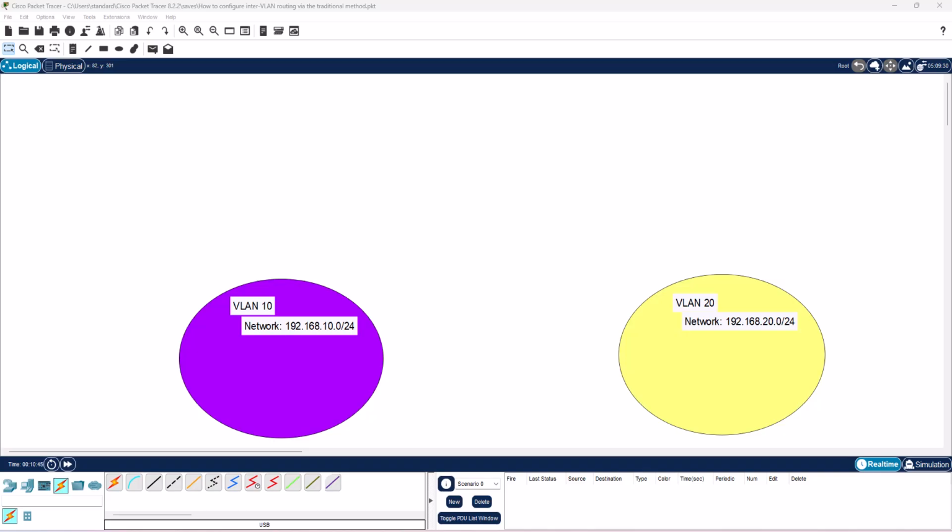We're going to create two VLANs, VLAN 10, that is going to have a network of 192.168.10.0/24, and VLAN 20, that will have a network of 192.168.20.0/24. And we will make it so that a host from VLAN 10 will be able to communicate with a host from VLAN 20.